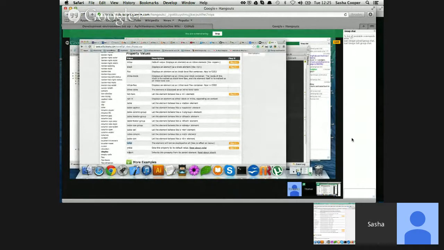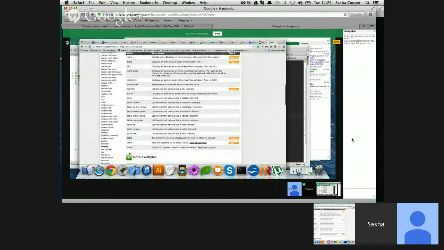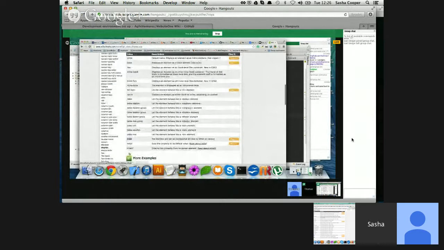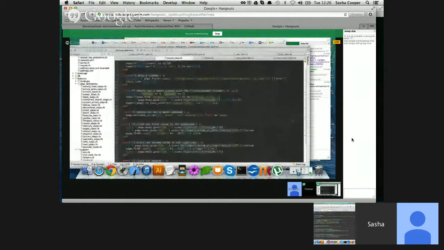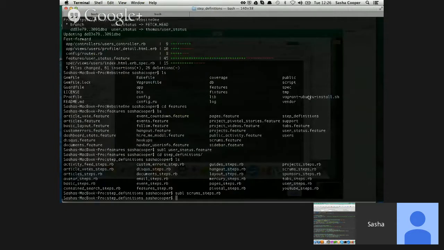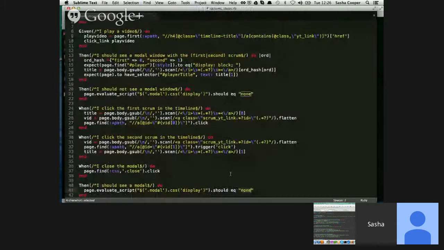Shouldn't that be visible or something? Well, we could always say should not equal none. That's one way to do this. But I'm a little unsure about visible.